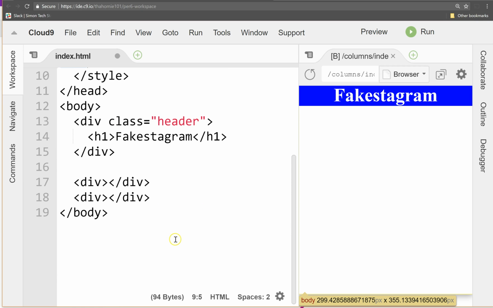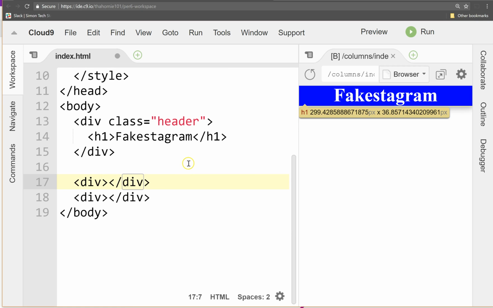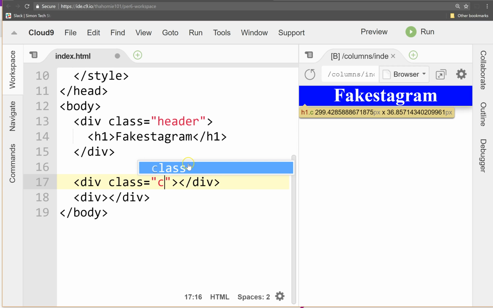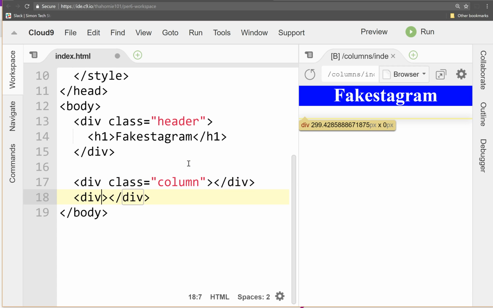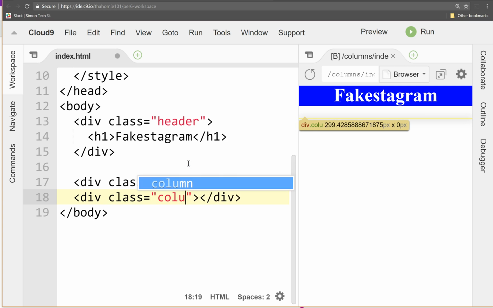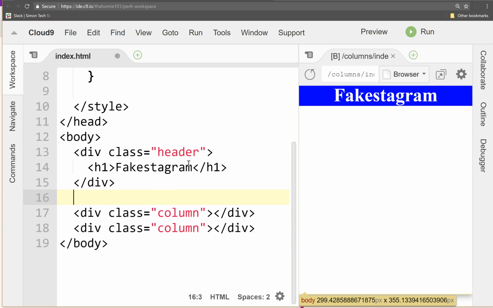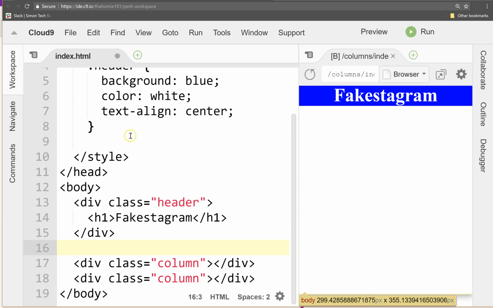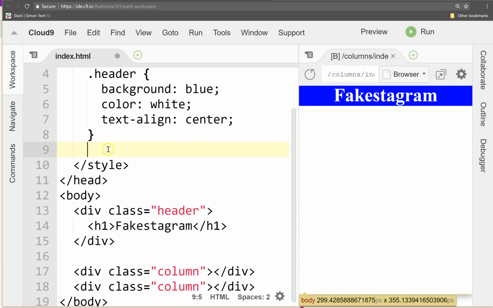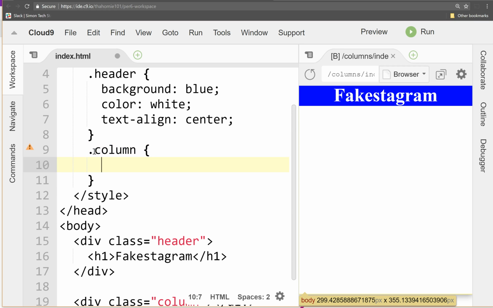Now, I want both of these divs to be styled the same, so I'm going to give both of them a class equals column. Now, since I gave them both a class of column, what do I need to put here to start to style both of those divs? So I'll just say dot column, and then I will open these up.